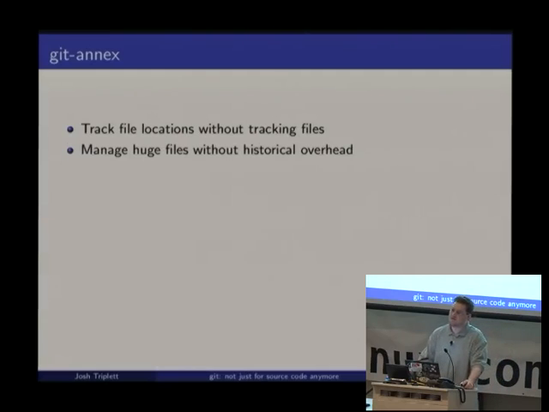Another fun one that's a little bit more orthogonal to the underlying repository is git-annex. And I should give a blatant plug here, by the way, git-annex is also being presented at this conference, and I would highly recommend going to that talk as well. But git-annex tracks file locations without actually tracking the files. And there are a couple of reasons you might want to do this. The biggest one is that you can track really huge files without actually having any historical overhead.